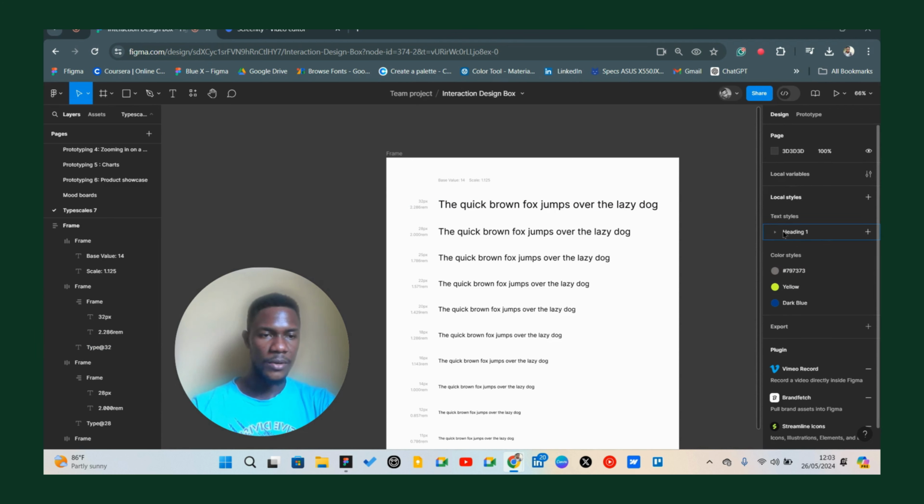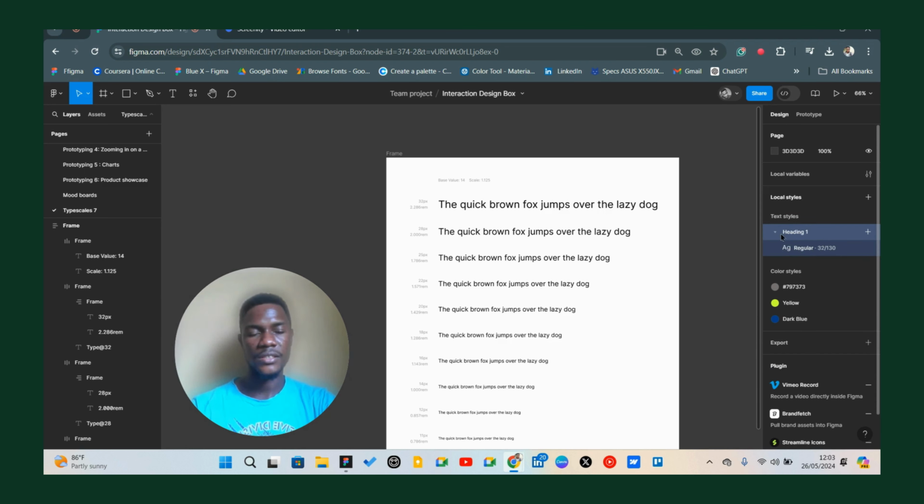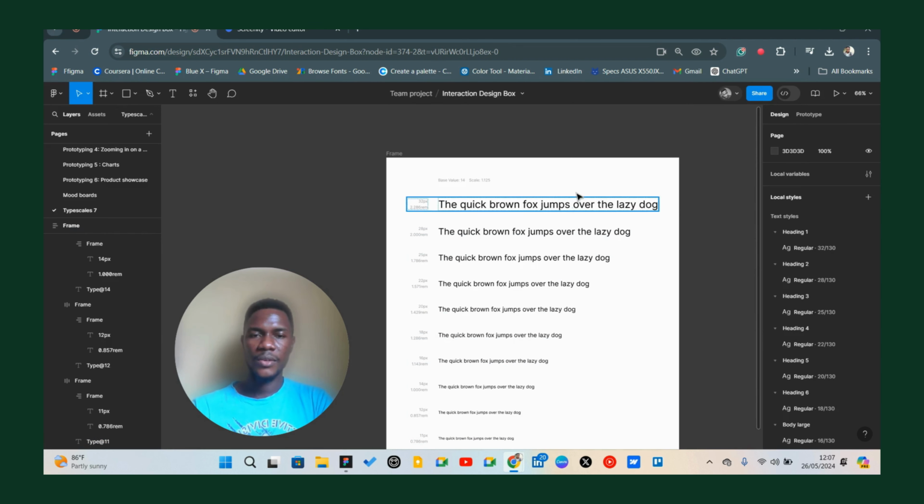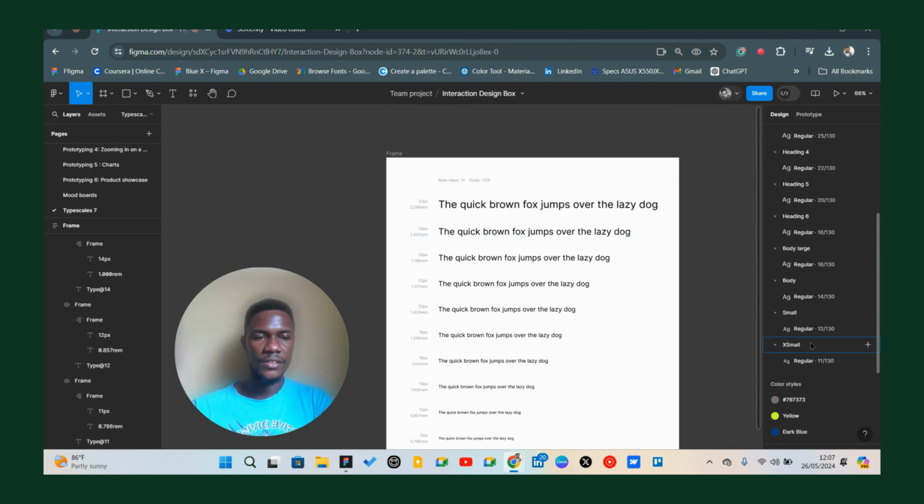And if you come out, you can see heading one and you see regular underneath it. This is what I was looking for. Heading one, regular. So let me quickly create the rest. All right, so we have all our styles created, as you can see.